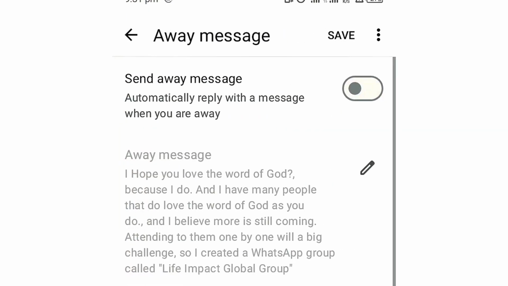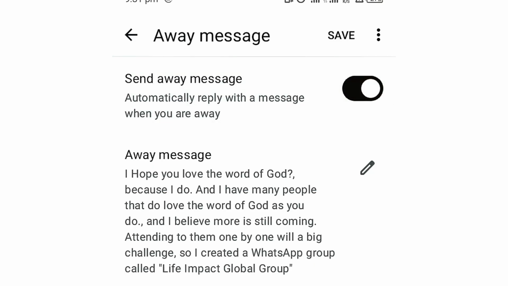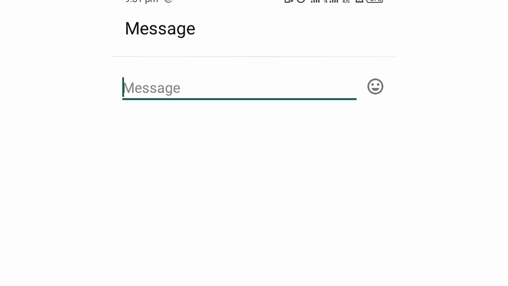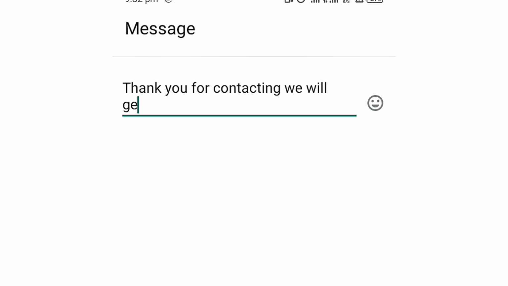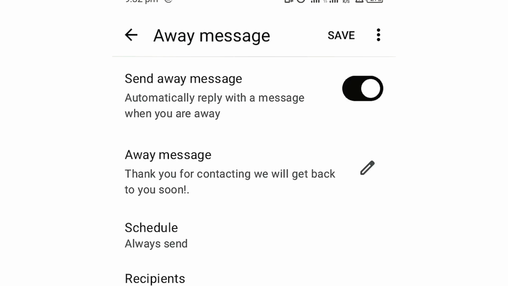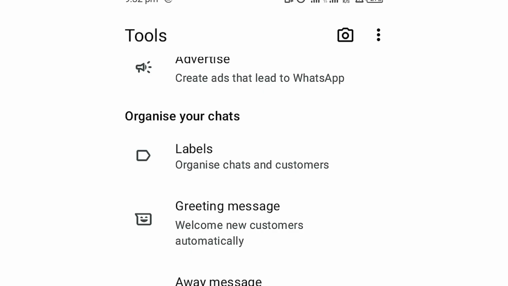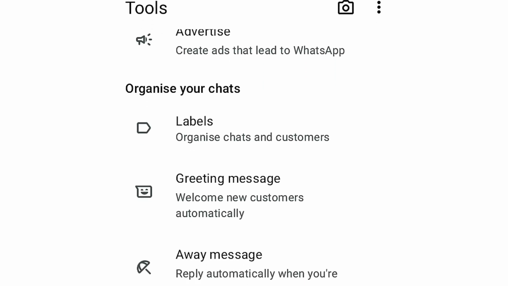An away message is, if they can't reach you and you are not there, which message do you normally give them? So here you can just say, okay, thank you for contacting us, we will get back to you soon. So you can just put this one here and keep it. Whenever a new message is sent and someone replies to you, this one will reply to the person. So you tell the person that you are not around now, you will come back. So the person will know.